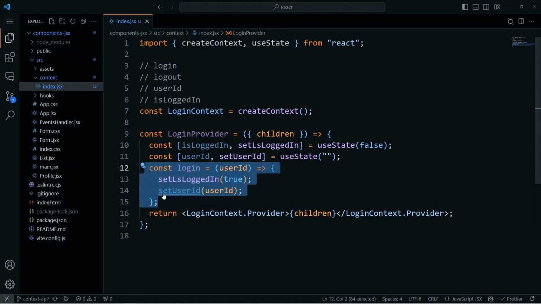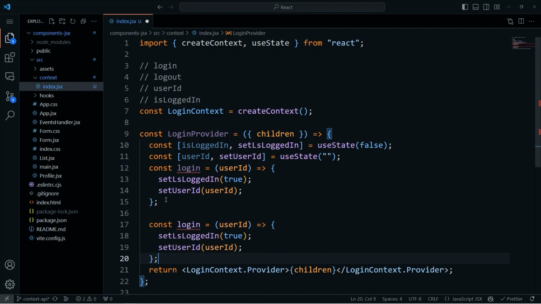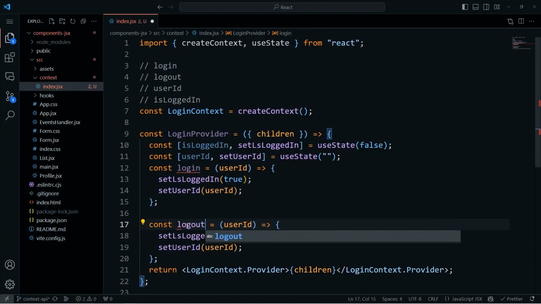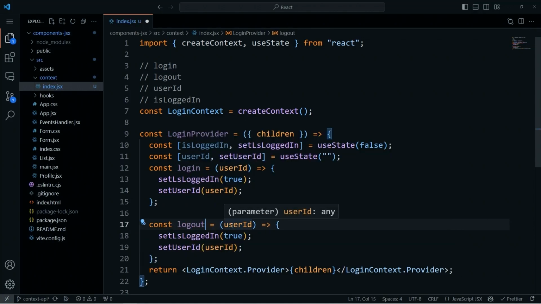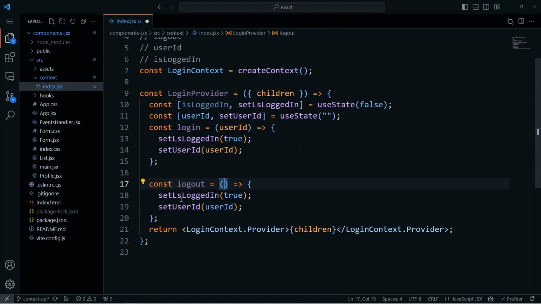And we can have the logout function as well. So we can have a similar type of function, the logout function. And here we don't need the user ID. Instead, we have the set is logged in property, which should again be set to false. We can have the set user ID, which is set back to the initial empty string.